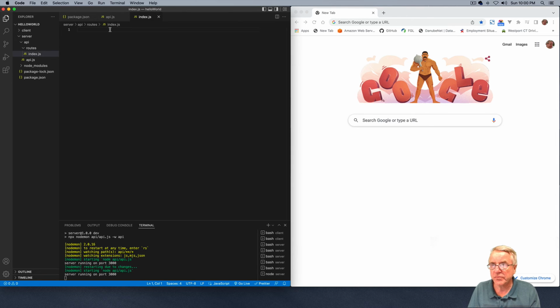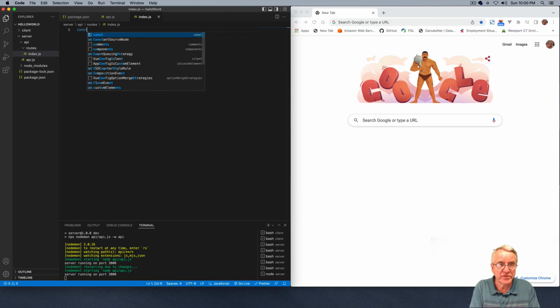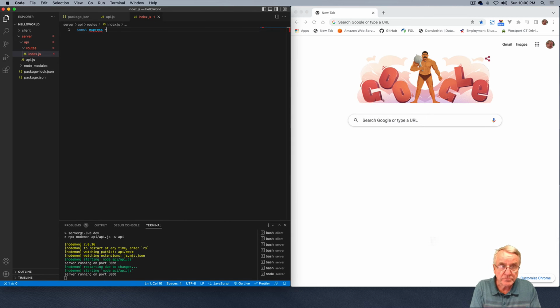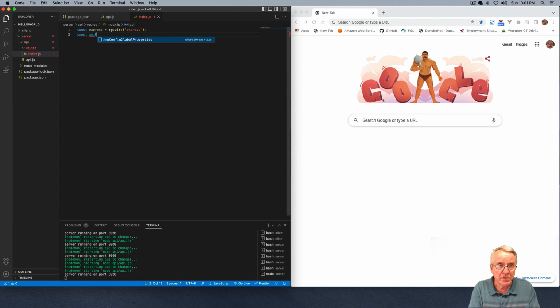So in this index.js, we define our router, and we start out with express actually. Express equals require express, and we need that because we need to pull our router out of express. The router is part of the express package, so we say const API router equals express router. So now we have that.